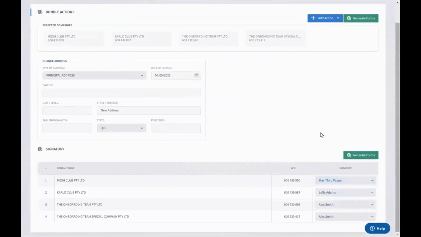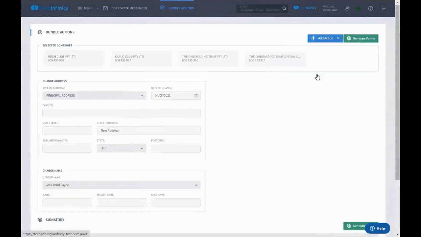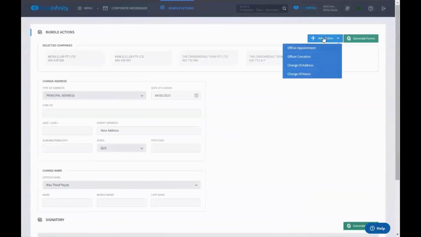Let's look at the different options that we have available under the bundle changes feature. So you can do multiple actions in terms of change of name and address, as well as appointing a new office holder for the company or ceasing an office holder for multiple companies.